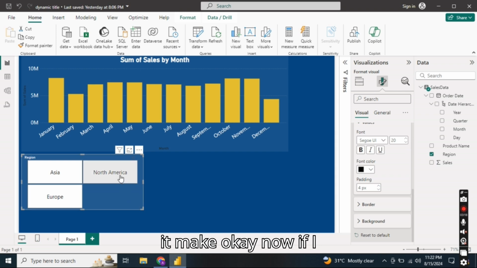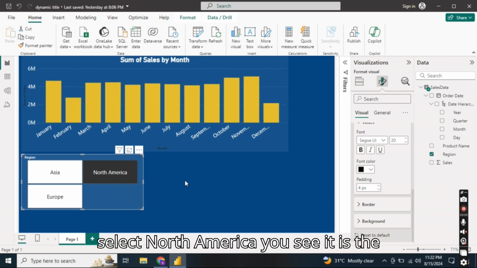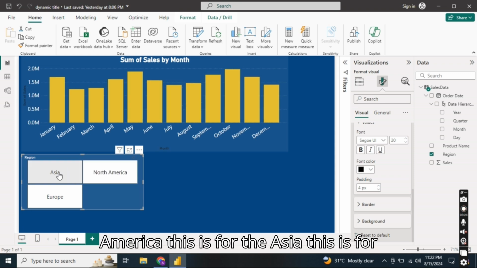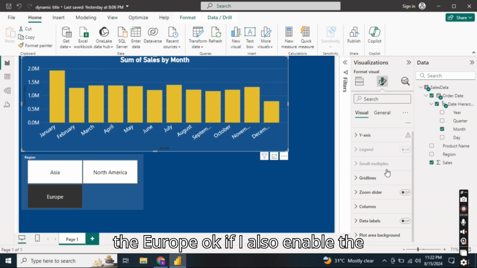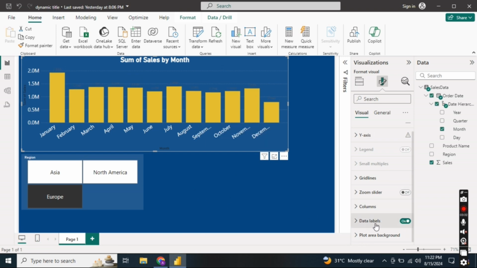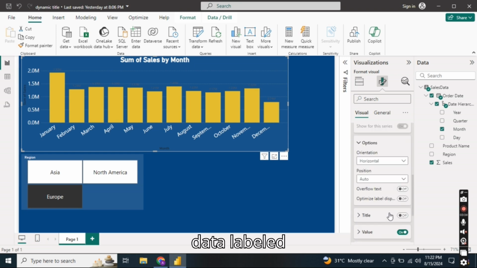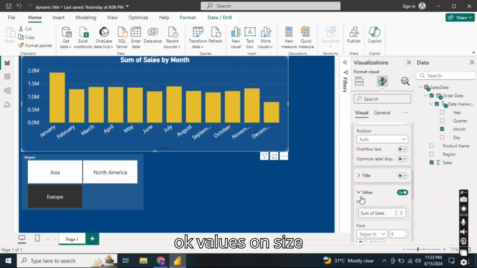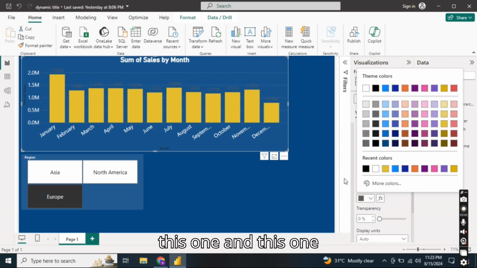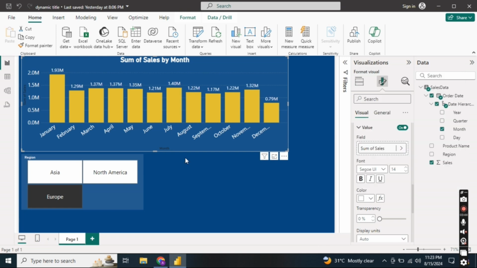Okay, now if I select North America, you see it filters the values for North America. This is for Asia, this is for Europe. Okay, if I also enable the data labels, you can easily see them. Values on, size this one and this one. Now you can see the data values.